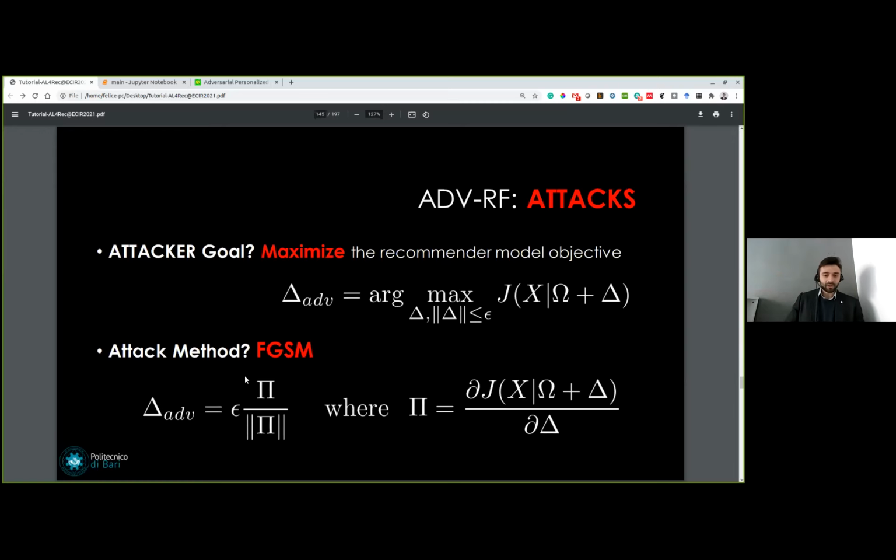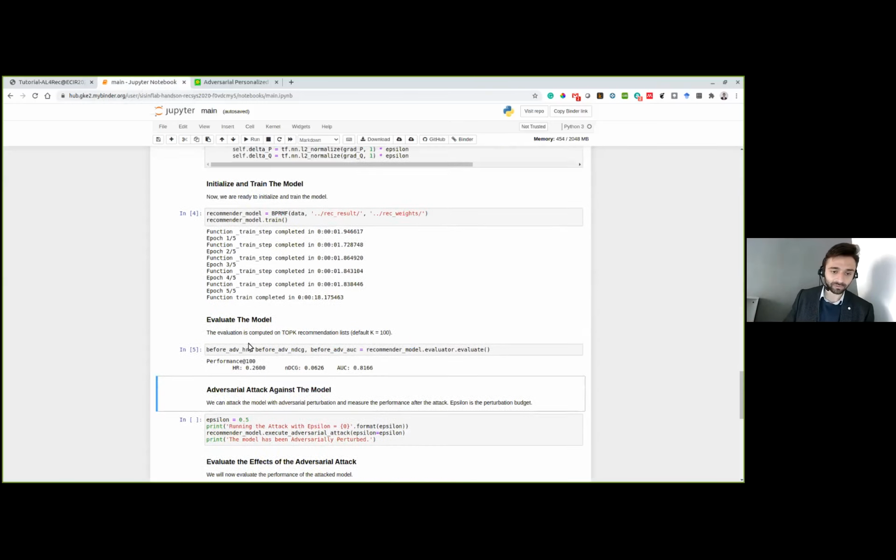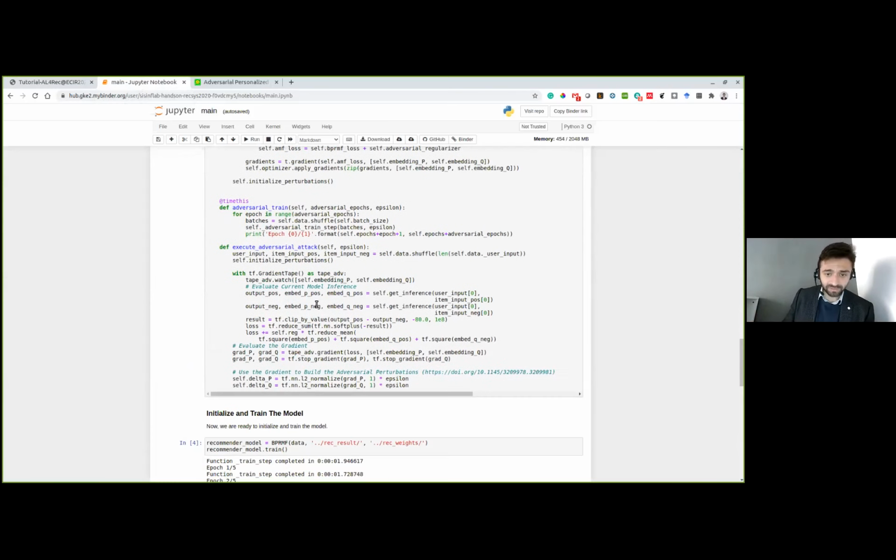The attack that has been proposed by Xiangnan He is an FGSM-like attack, where we have the measure of the adversarial perturbation equal to epsilon, which is the perturbation budget, and then we have the norm of the gradient measured with respect to the perturbation. And now we can see the implementation. The implementation is presented in the section called execute adversarial attack, the method, inside the code. And it is this one.